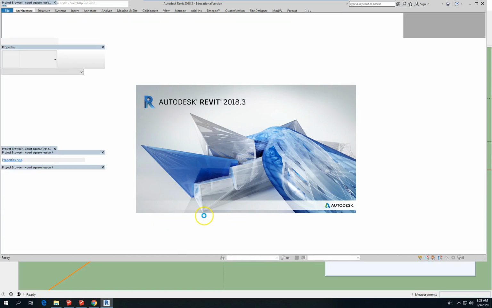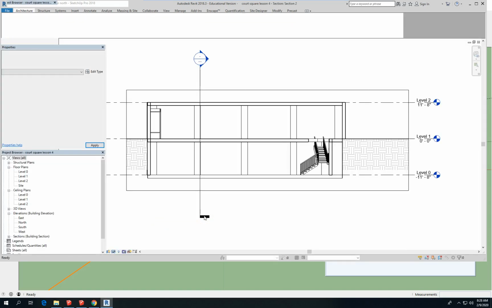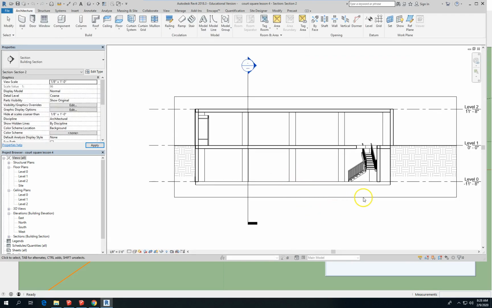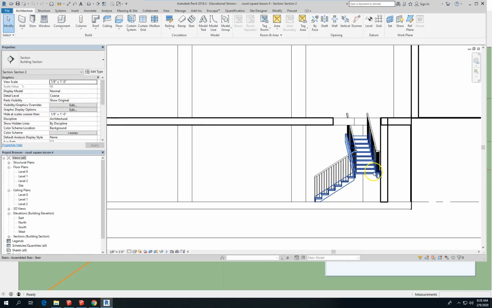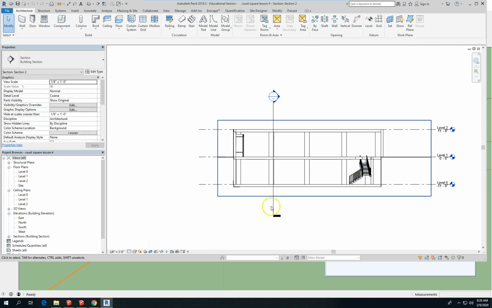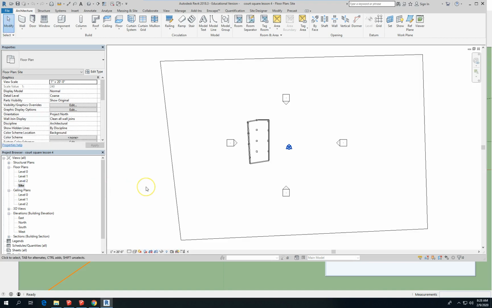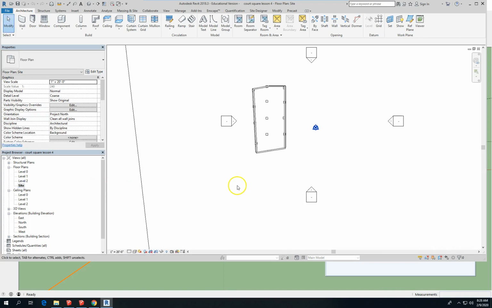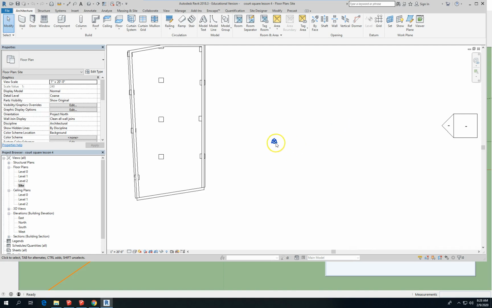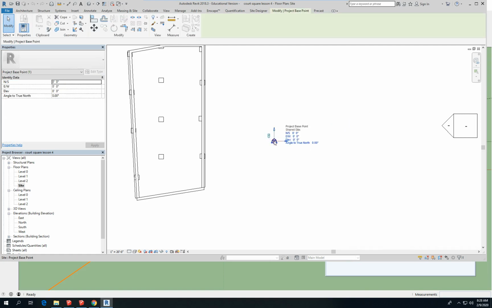So now we're going to start this knowing what we know about this site. I guess I actually created a stair there. Let's go to our site plan. This project base point allows us to set the angle with respect to true north. Remember, we learned that the absolute angle was 235 degrees.